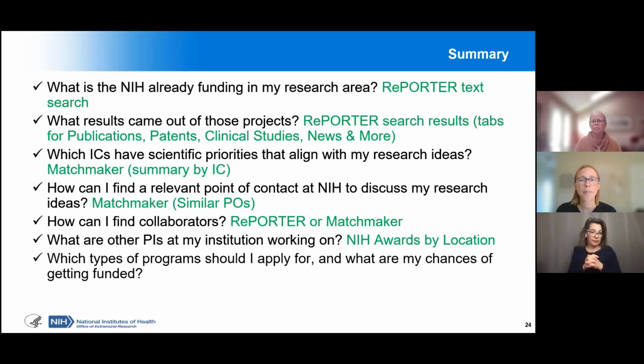To find out what other PIs at your institution are working on, just click your organization's name in the NIH Awards by Location tool. And finally, if you're considering which types of programs to apply for and want to understand what your chances are of getting funded, take a look at the statistics available in the NIH data book.